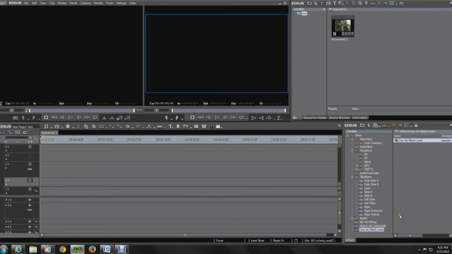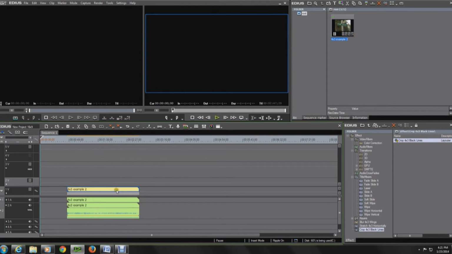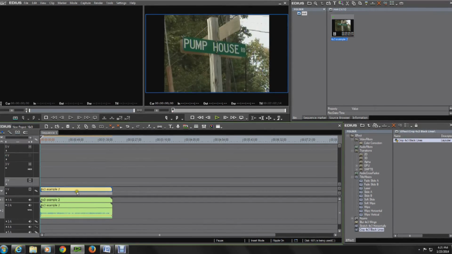Okay, here in the bin I have some video that's in 4x3 instead of 16:9. So I'm going to drag this down to the timeline where I want it. When I edit in Edius, I like to be sure these 3 options are off or orange. So turn Insert off, turn Ripple off, and turn the link off.